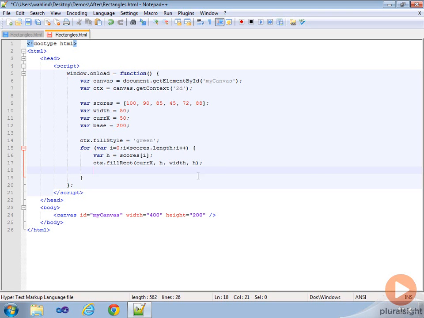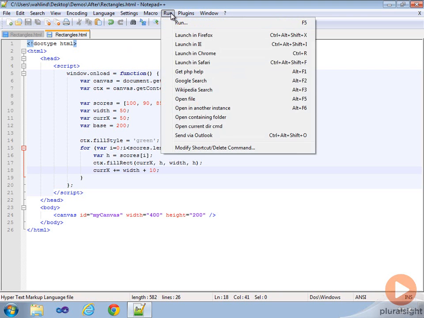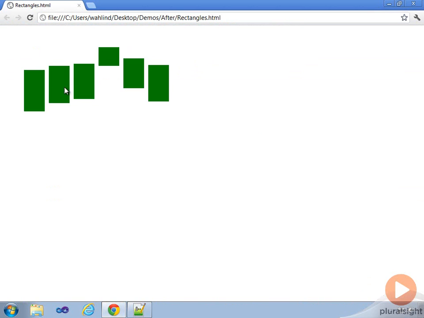Now as we loop through, we need to move our bars starting from left and then move them over to the right. So we're going to take current X, and we're going to grab the width, which is 50, and let's go ahead and just add a few pixels. This will be the gap that shows between the bars, and we'll go ahead and save that. So let's come up and run it, and let's see what we have at this point. And you'll see that we do get some bars, and it's a start, but it's certainly not what we're after.